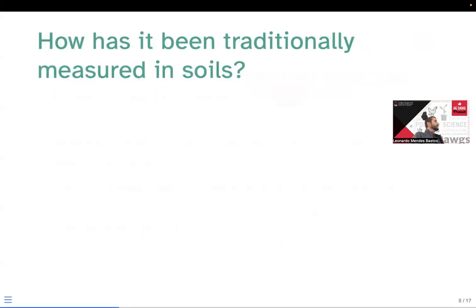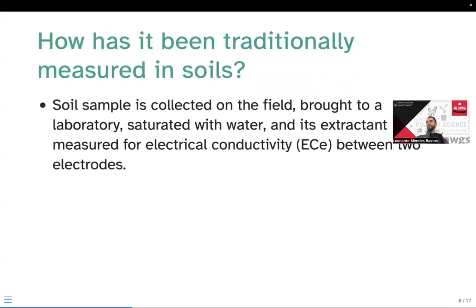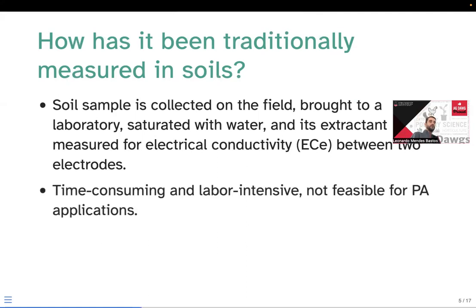The way this has been traditionally measured is you would go to the field, take a soil sample, bring it to a lab, saturate it with water, and then collect this extractant and measure electroconductivity using electrodes. Imagine if I tell you that I want to know how much electroconductivity there is on the field. You would have to have a grid, take a whole bunch of soil samples, bring them to the lab, and do this wet chemistry analysis, which is really time consuming. Because of that, it's not very feasible for precision ag. Of course, we could still do that if we wanted to, but it's not very prone to be used in precision ag applications, at least not in that way of measuring it.